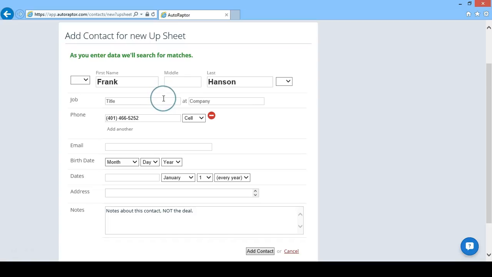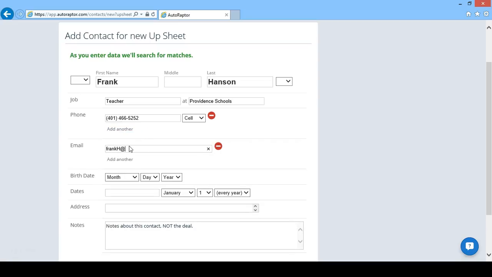So you can start off, if you know what the customer does or where he works, you can enter that information in. We've already got his cell phone here. If you'd collected any other phone numbers, you can add those in. Email address.